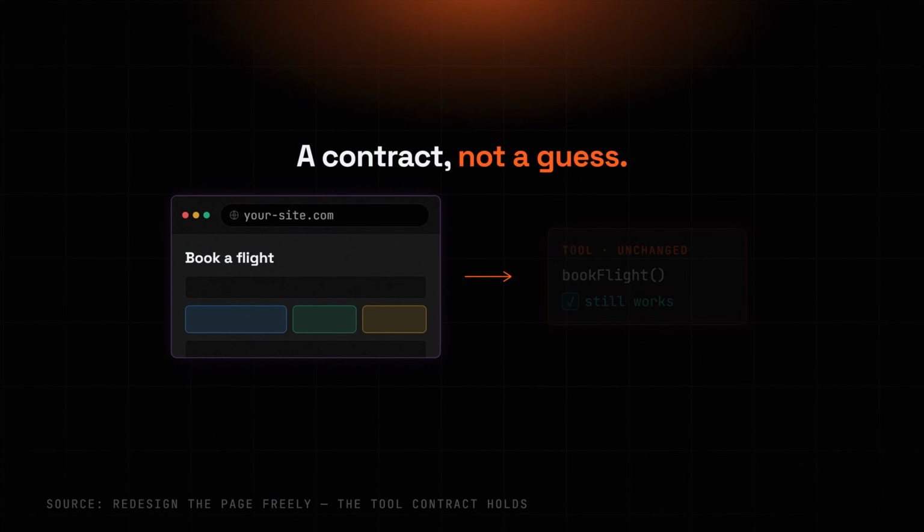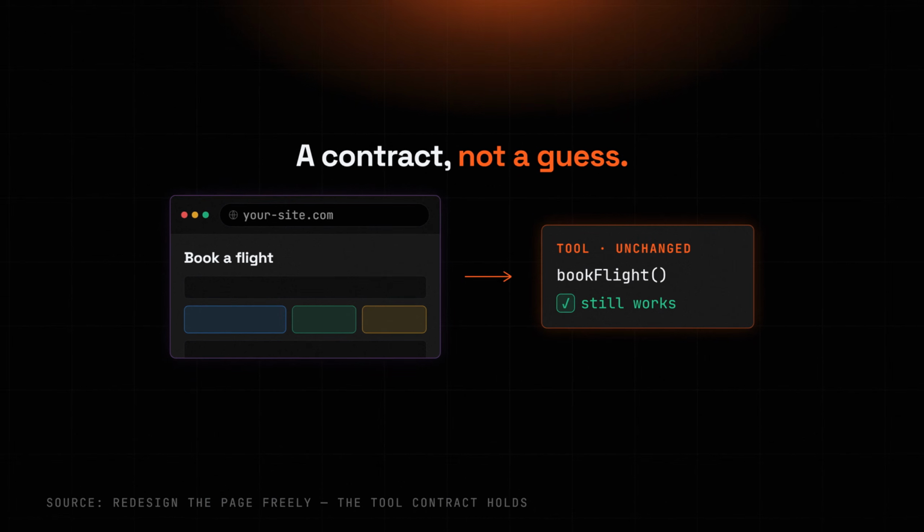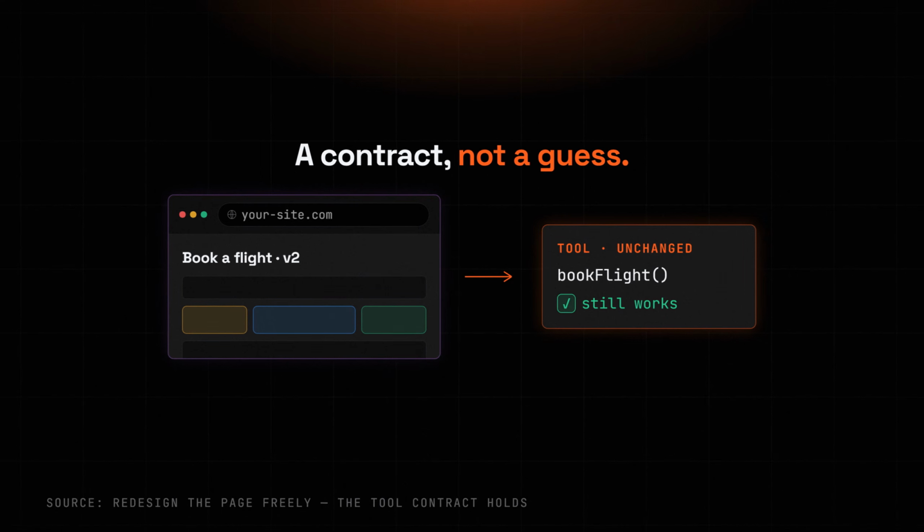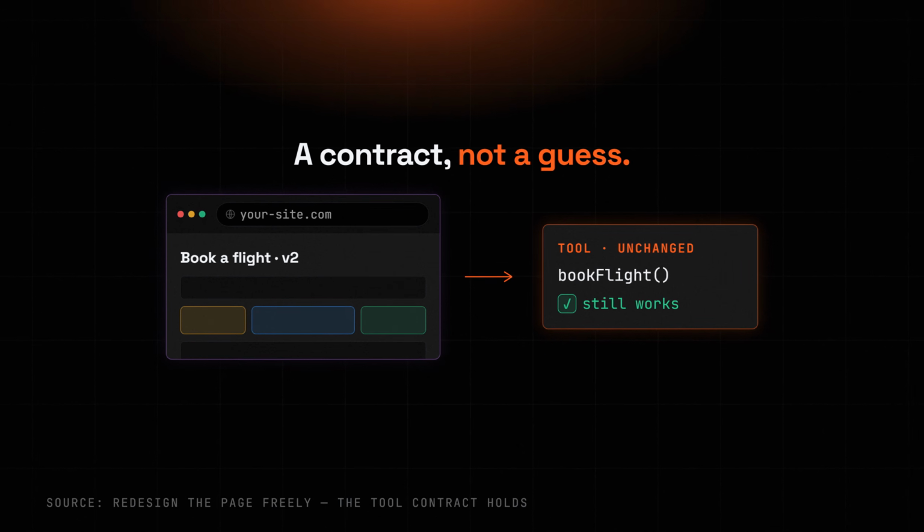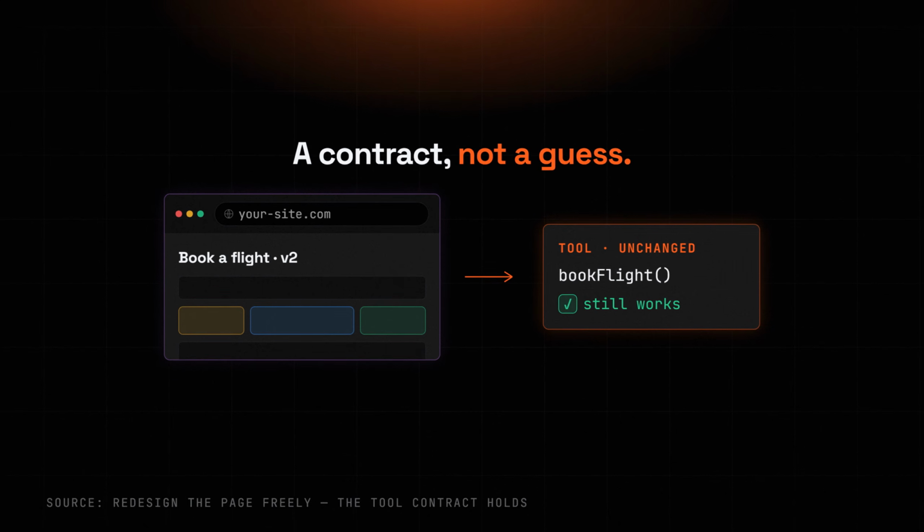So why is this so much better? Because a tool is a contract, not a guess. You can redesign your entire page, move every button, change the whole layout overnight, and as long as the tool still exists, the agent keeps working perfectly. The interface and the capability are finally separated.